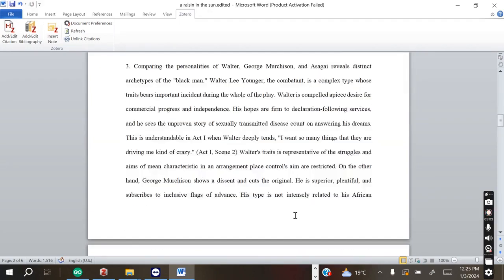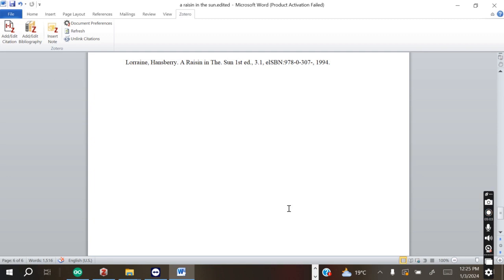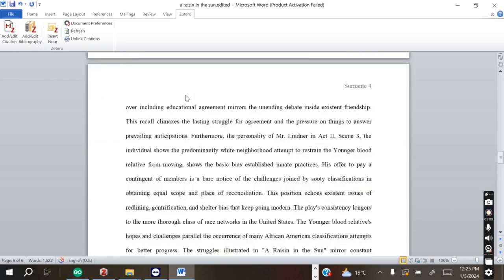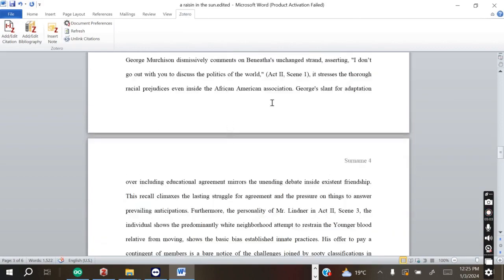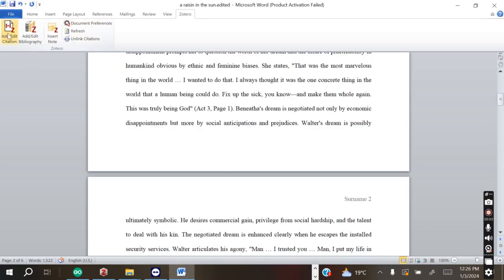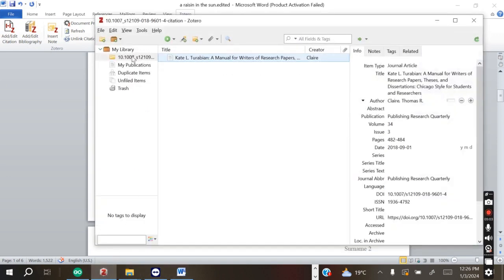Having done that, I can also add the reference, maybe on this part. For the reference, I will click here and it will automatically appear, because it has already been cited at this particular position. It's a very simple process. So those are the steps that you do, either to add or edit a citation, or to add and edit a bibliography.